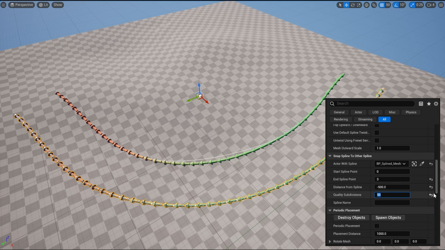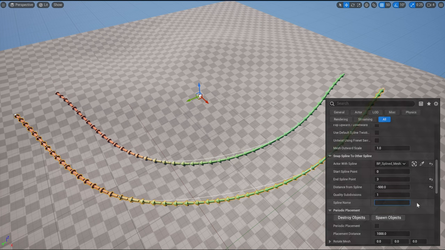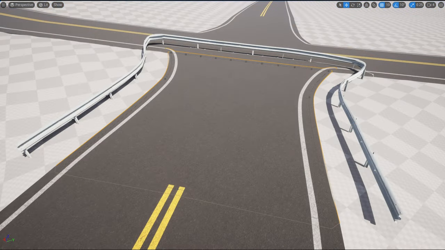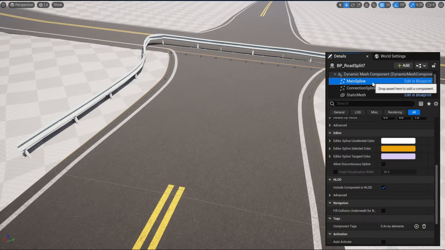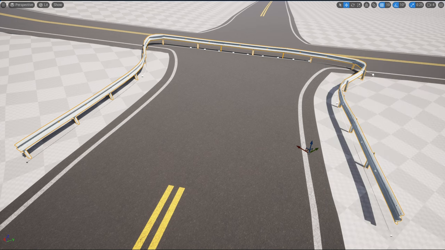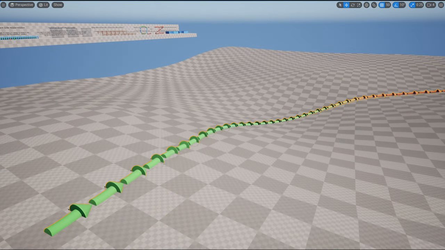The last option in this panel is the spline name, and you won't need to worry about this if you are snapping to an actor with just one spline component, but in a previous video I showed how my road system had more than one spline, and I had to connect it to the main spline. So I entered the name of the spline in this field, so it knew which one to snap to. That's all for the spline snapping, now onto the periodic placement.